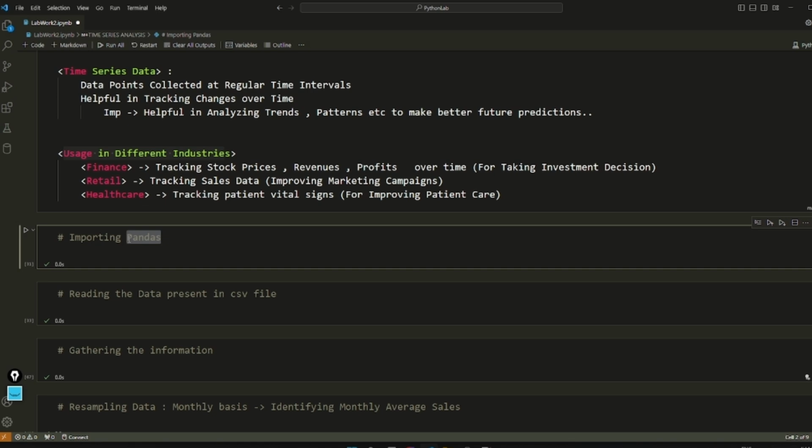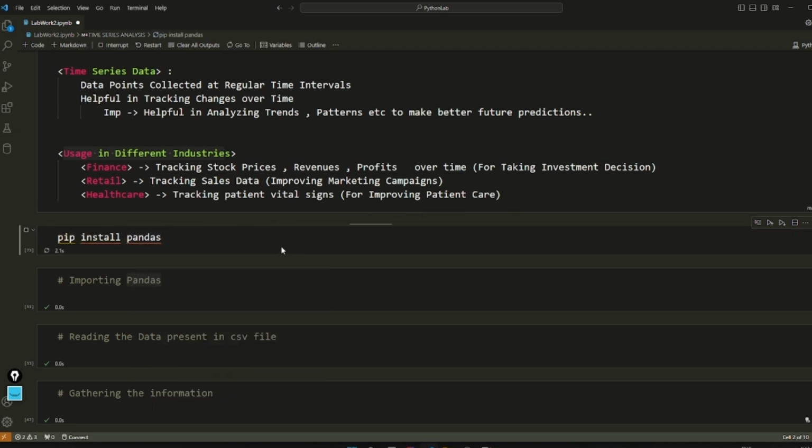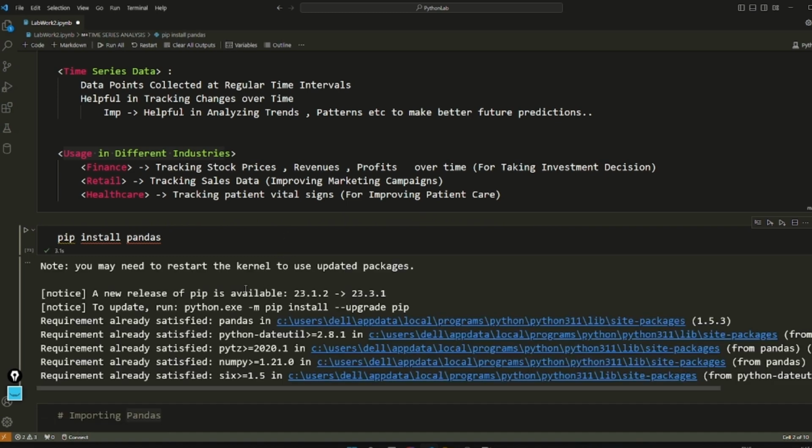So we need to import this particular package. But before importing, if you haven't installed the Pandas package, you need to first install it, and only then you are able to import it. So first, I will install this particular package. For installing a package using a Python Notebook, or I can say the Jupyter Notebook, you need to write pip install pandas. Just press Control Enter, and it will install the Pandas package.